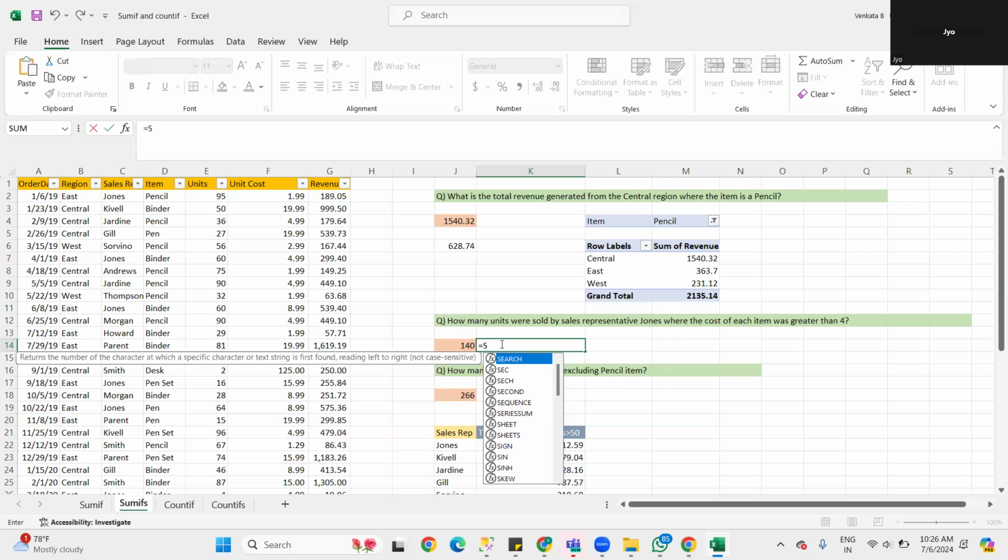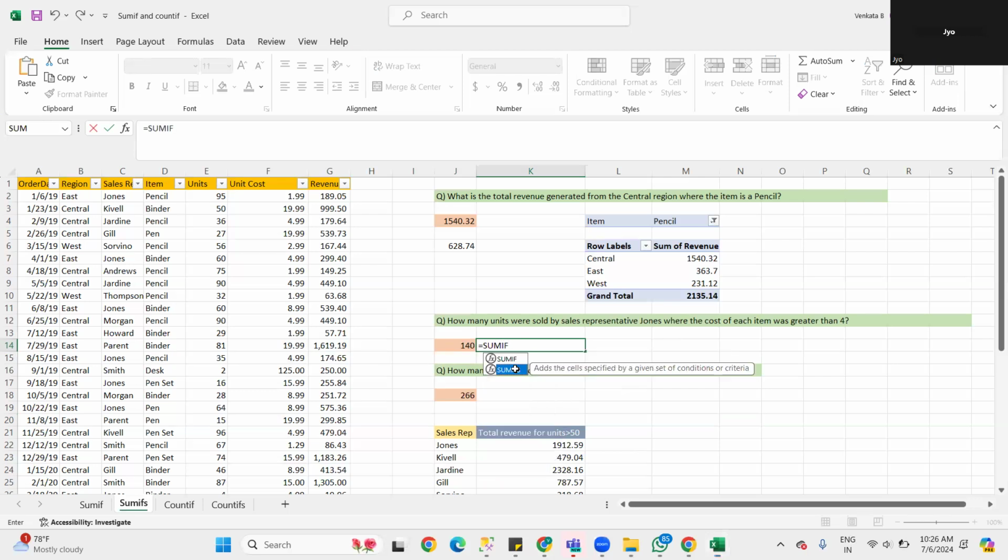Sum is very good. So what is the sum range? Here, how many units? So you have to give units, right? So what is E2? Now we are familiar. You have to give the E2 value. You can type E2 colon E44. Okay, selected sum of units.